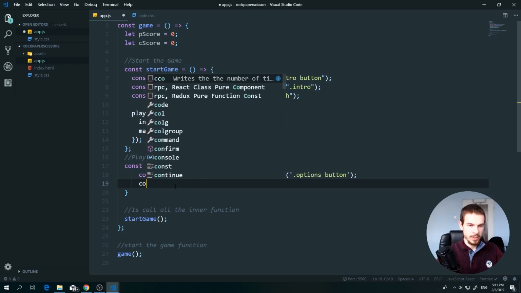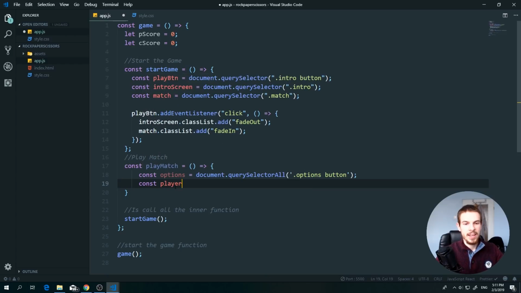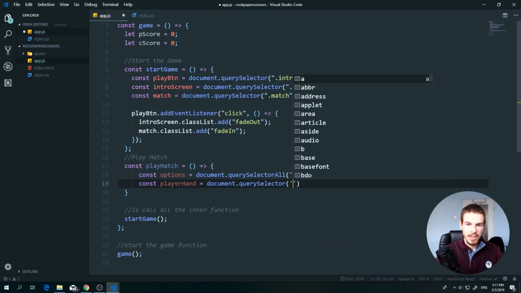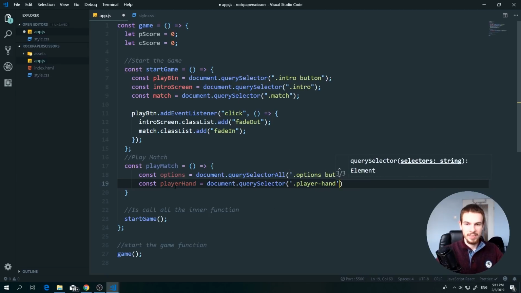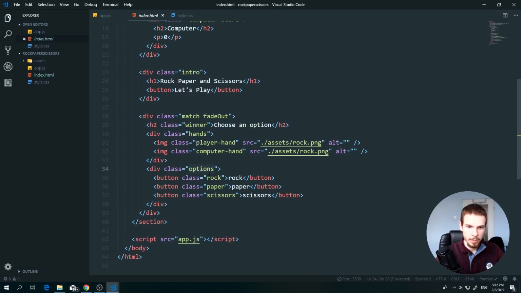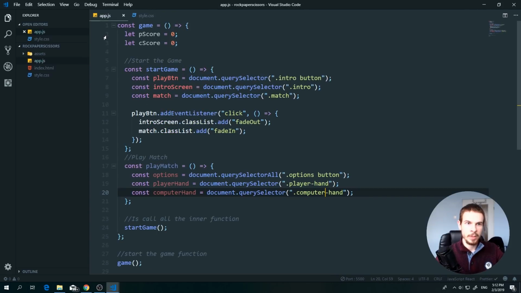To get those, we can say const player hand is equal to document.querySelector, and we named it player hand. We can get the computer hand just by replacing this with computer hand, and here computer. Hopefully it's correct. Let me make sure. Yep, player hand, computer hand. So these are the images that we're getting.